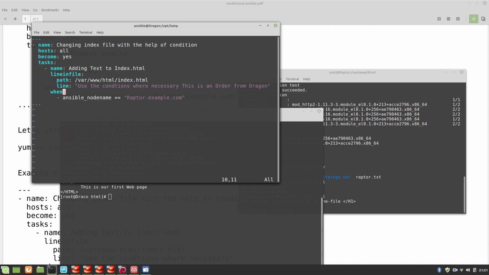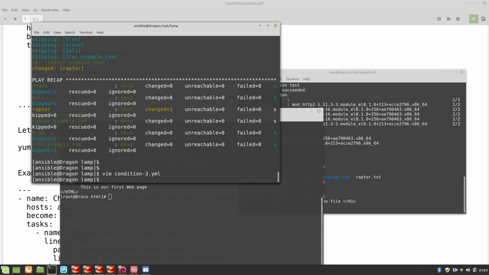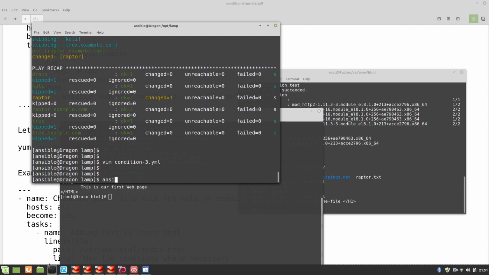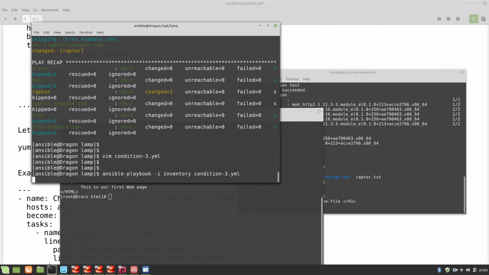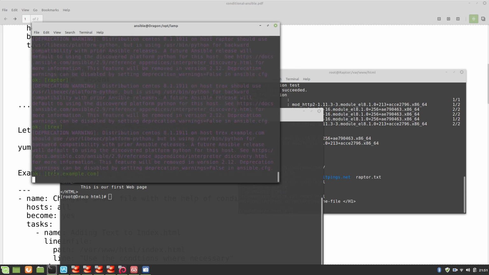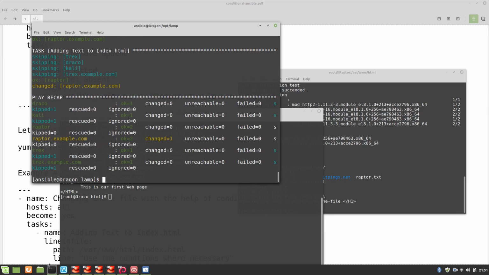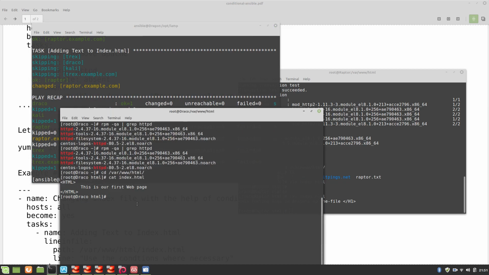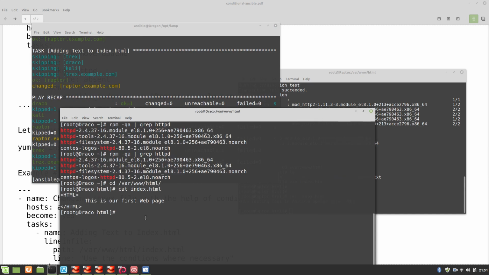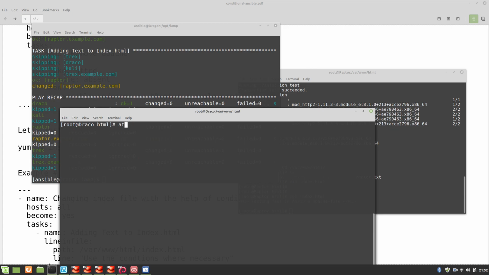So let's run this and check if it works or not. So ansible-playbook inventory condition-3. Okay. And good. There's a change in Raptor again. And what about Draco? Let me just... So you can see no change here.